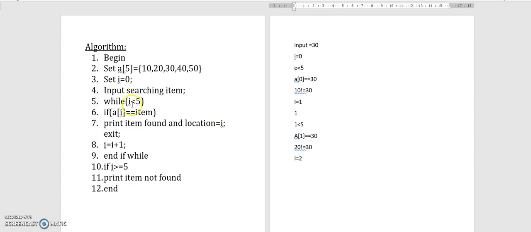Again we check the while loop condition: 2 less than 5. Next, A of 2 equal to 30. What is A of 2? 0, 1, 2. A of 2 is 30, and 30 equals 30. That means the element is found and location equals I value, which is 2. That means in the second location we found the element. This is the way we search for an element using linear search.